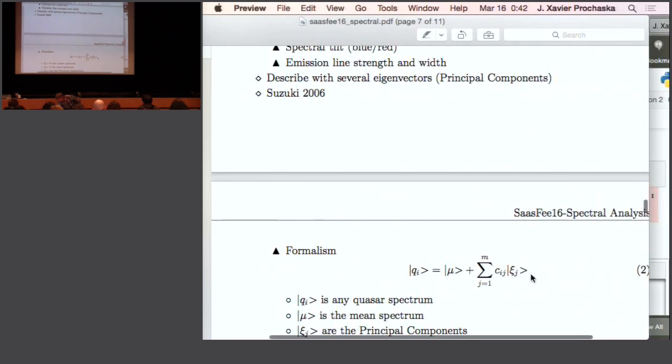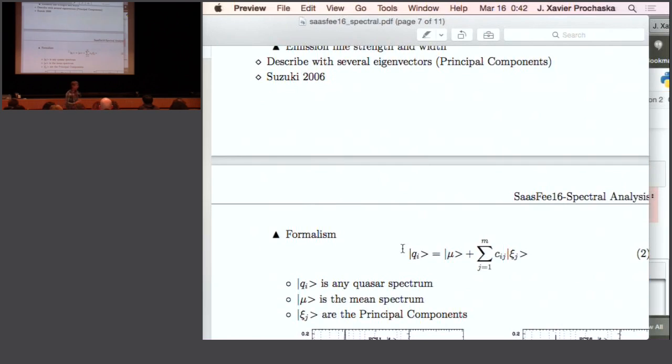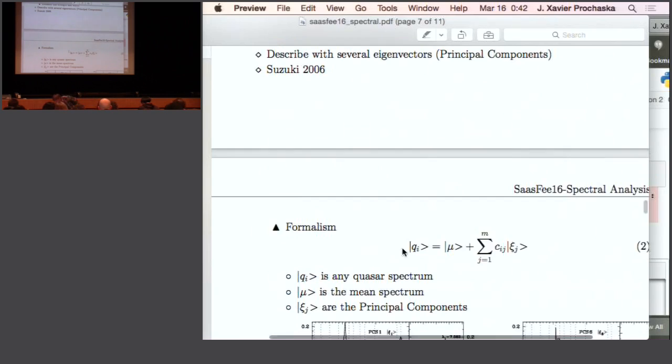So Q is any quasar spectrum, U is just the mean quasar spectrum, which I've been showing examples of, and then these xi are the eigenvectors. The approach is not to use every eigenvector that you would generate to describe, say, a training set of 50 quasars, but the first n, where n is maybe 5, maybe 7, something of that order, which hopefully contain most of the variations within the emission.